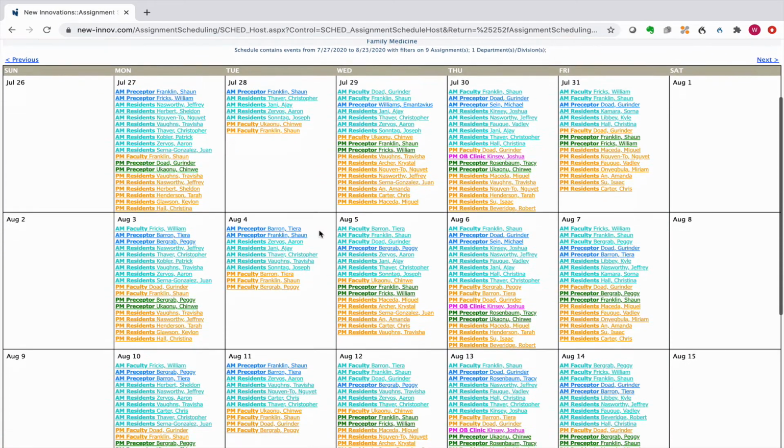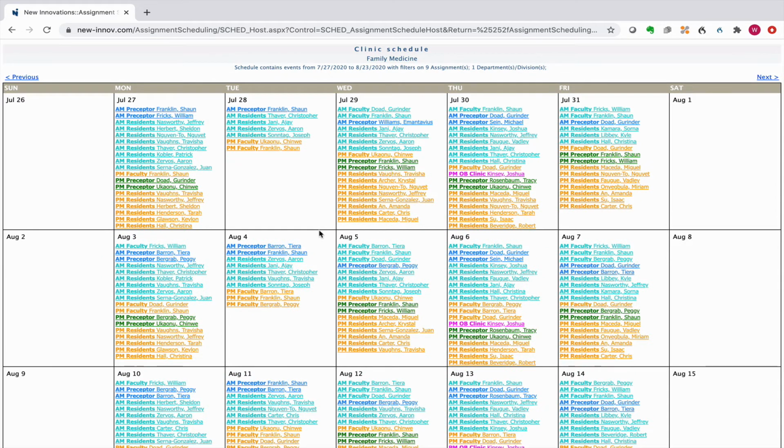Here's our clinic schedule for the month, and you'll notice that the things in the afternoon tend to be orange, the things in the morning tend to be blue. AM residents, PM residents mean that you're in clinic during those times. Same thing with the faculty. So a PM resident would be in clinic in the afternoon.